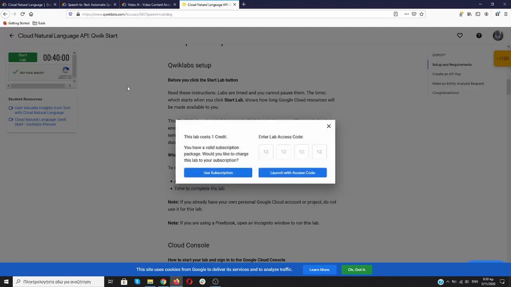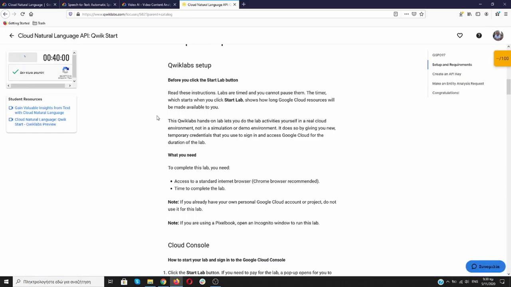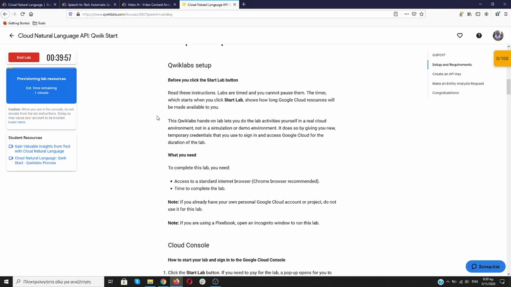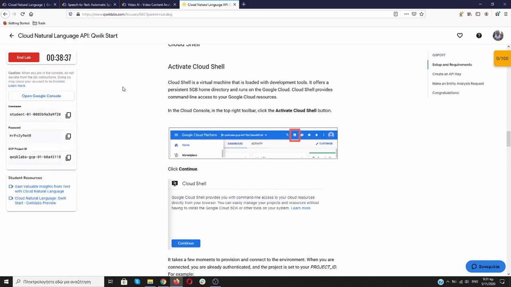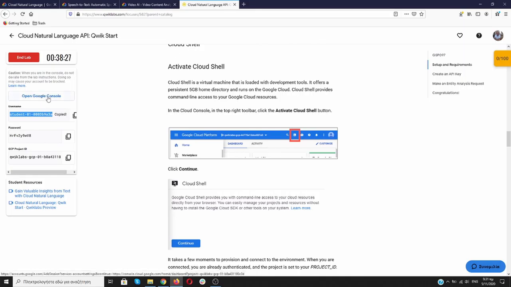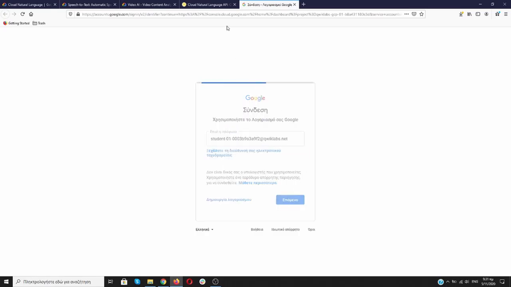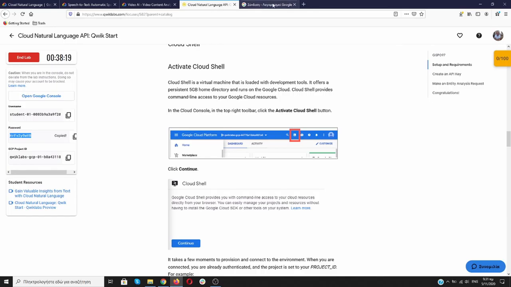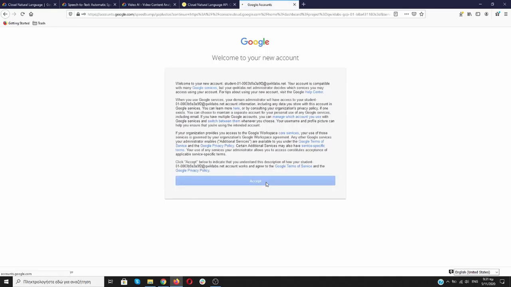I'm not a robot. I will use a subscription. Always remember to work in incognito mode or private mode. Okay, it is ready. So first of all, I click over here to copy the username. I'm already working in private mode with Firefox. So I just click over here and paste the credentials that I got. Let's go back to get the password. I'm working with my student account over here, that was provided for me from Qwik Labs.